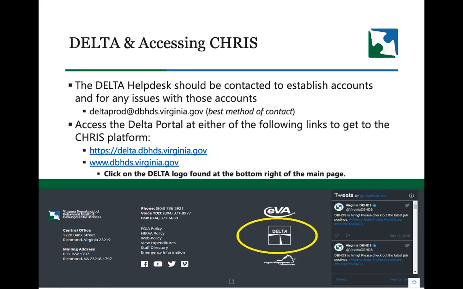All requests for Delta accounts, to include obtaining access to CRIS, must be made through the Delta Help Desk. You are strongly encouraged to email the Help Desk for the quickest response, and this provides you a paper trail of all requests. However, you may also call the Help Desk if you so desire at 804-887-7403 or 887-7402.